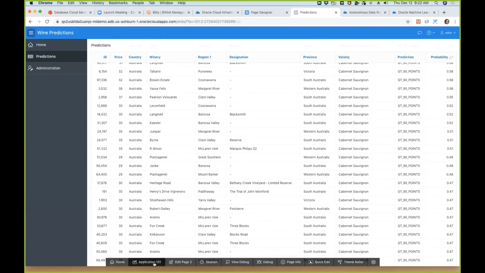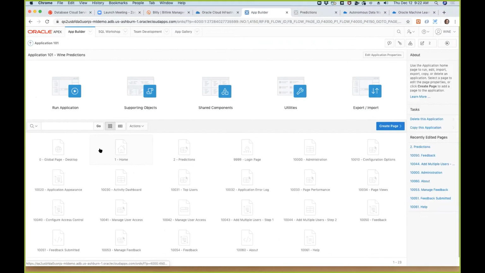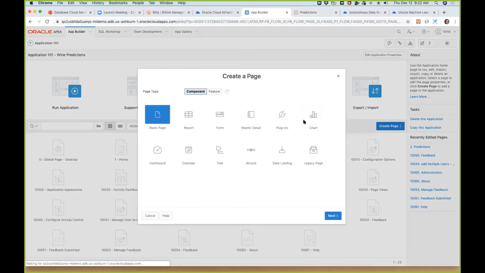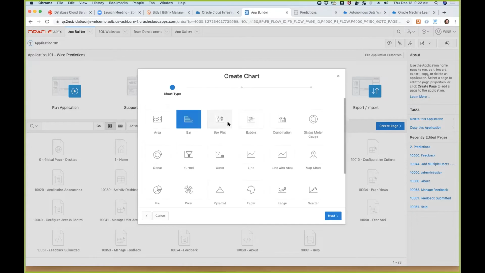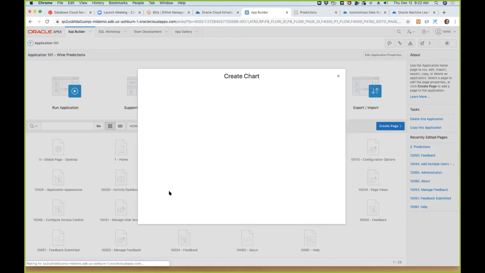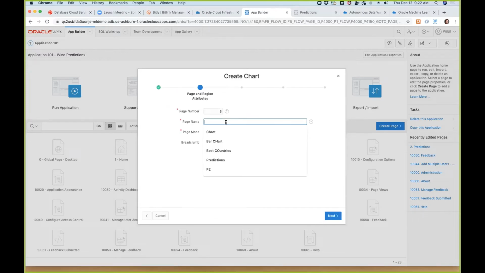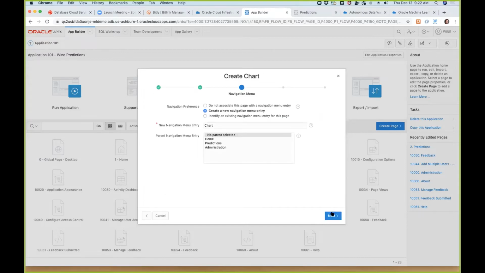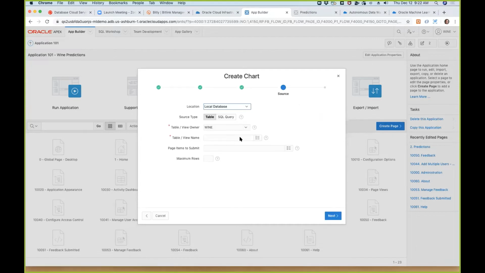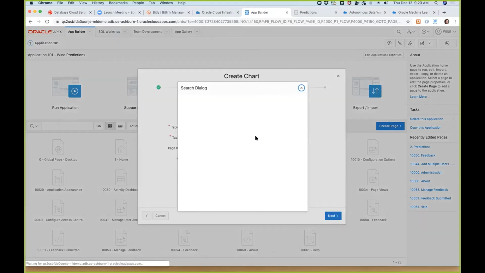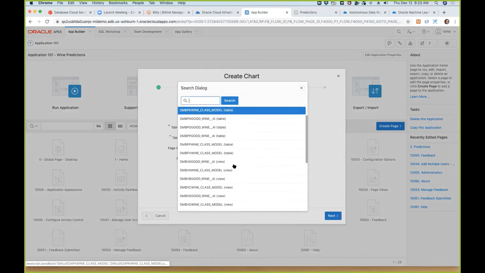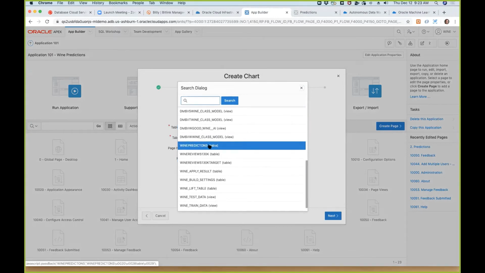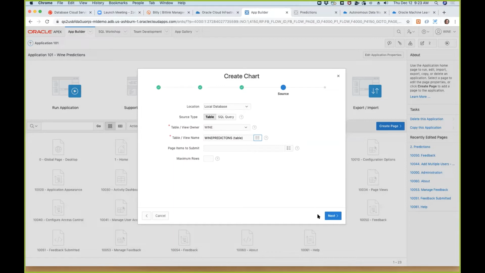But what I want to do is actually go and add a chart. So I'm just going to go in and create a chart here on the fly. And let's do a pie chart. I'm just going to call it chart because I'm very creative today. And I want a navigation menu entry. And so now all I need to do is actually go and pick the table that I want to base this on. And so I'm going to do it on mine predictions.